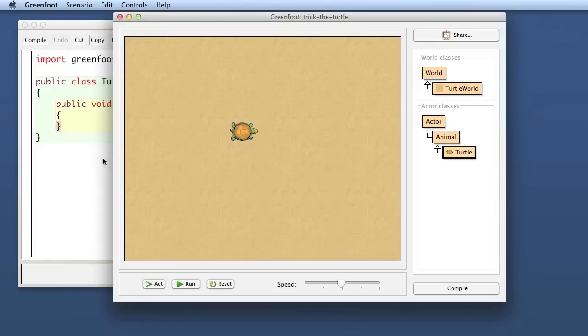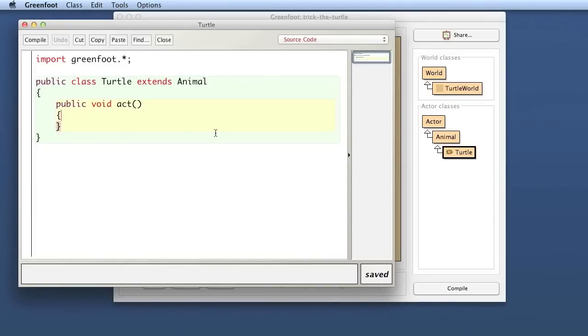We can now start programming our turtle by writing code here in the ACT method. So I'm placing the cursor here behind the opening bracket and hitting return, and that is where we start writing code between the two curly brackets of the ACT method.